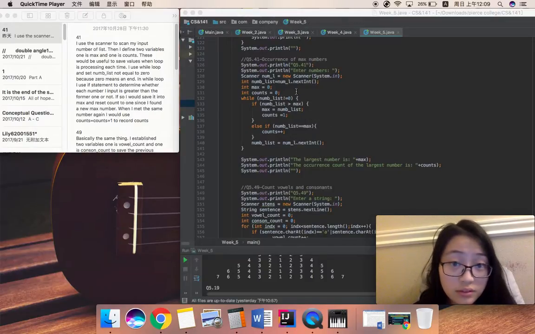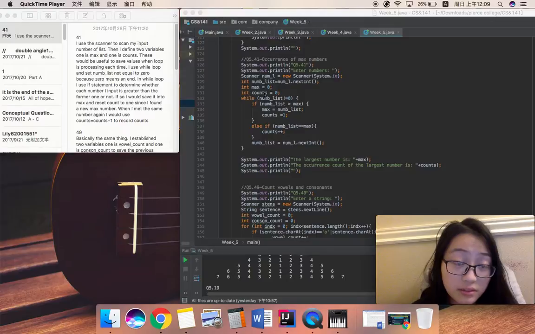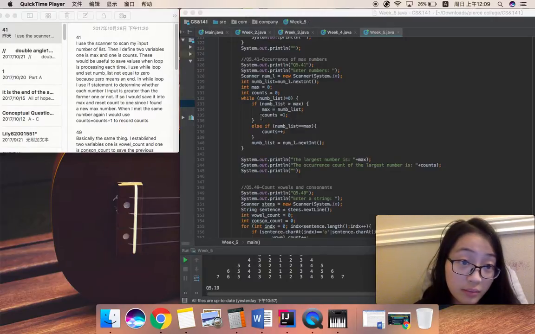So I use the scanner to scan my input number of lists, and then I define two variables. One is called max, and one is the count. And this would be useful to save values when the loop is processing each time. And I use a while loop and set the number list not equal to 0 because 0 means an end.